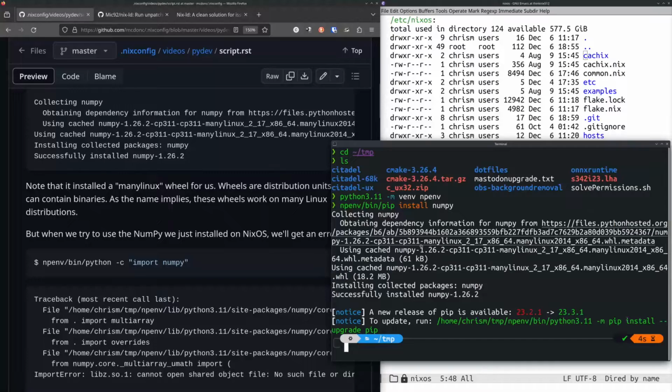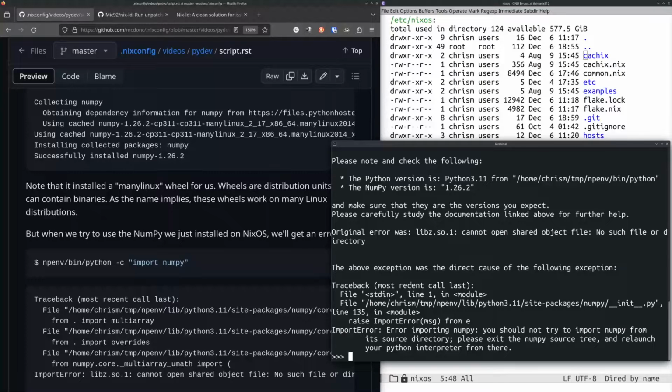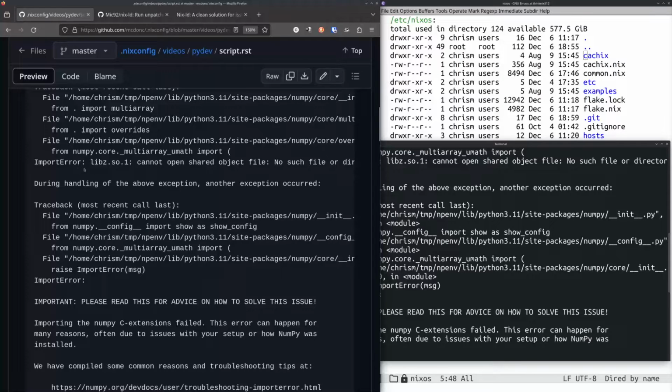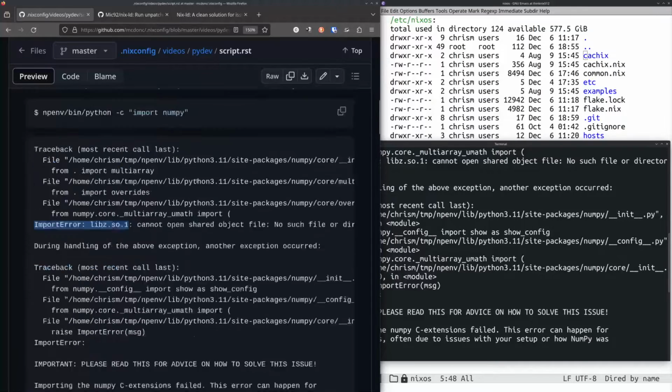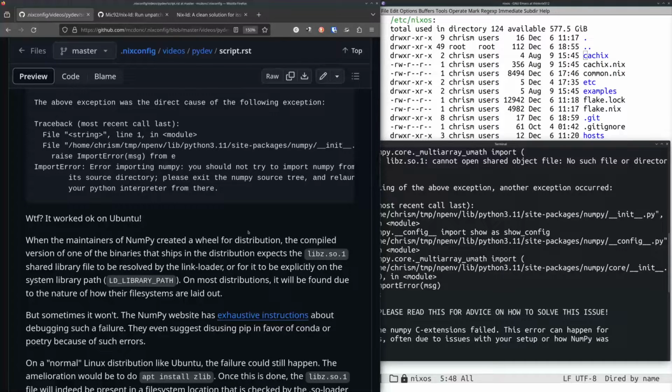So now that we've installed it, we should just be able to import NumPy, right? env/bin/python, and get fancy here, import numpy. No, we have an error. And it's probably easier to see over here. Import error, libz.so.1: cannot open shared object file. That's the first error we have. So what the hell? It worked fine on Ubuntu.